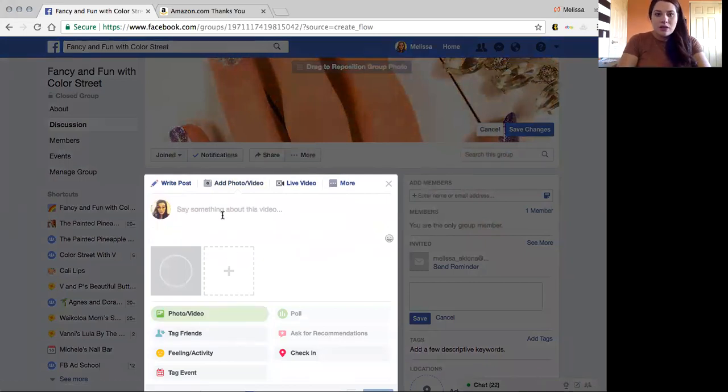You can write something along the lines of, I just started Color Street. Please message me if you want a sample. Make it a very great introduction post, because you're going to pin this post at the top of your page so that every time somebody comes into your group, they can go to your pinned post to get all the information they need. You want to make it something that explains enough information but gets people's attention.